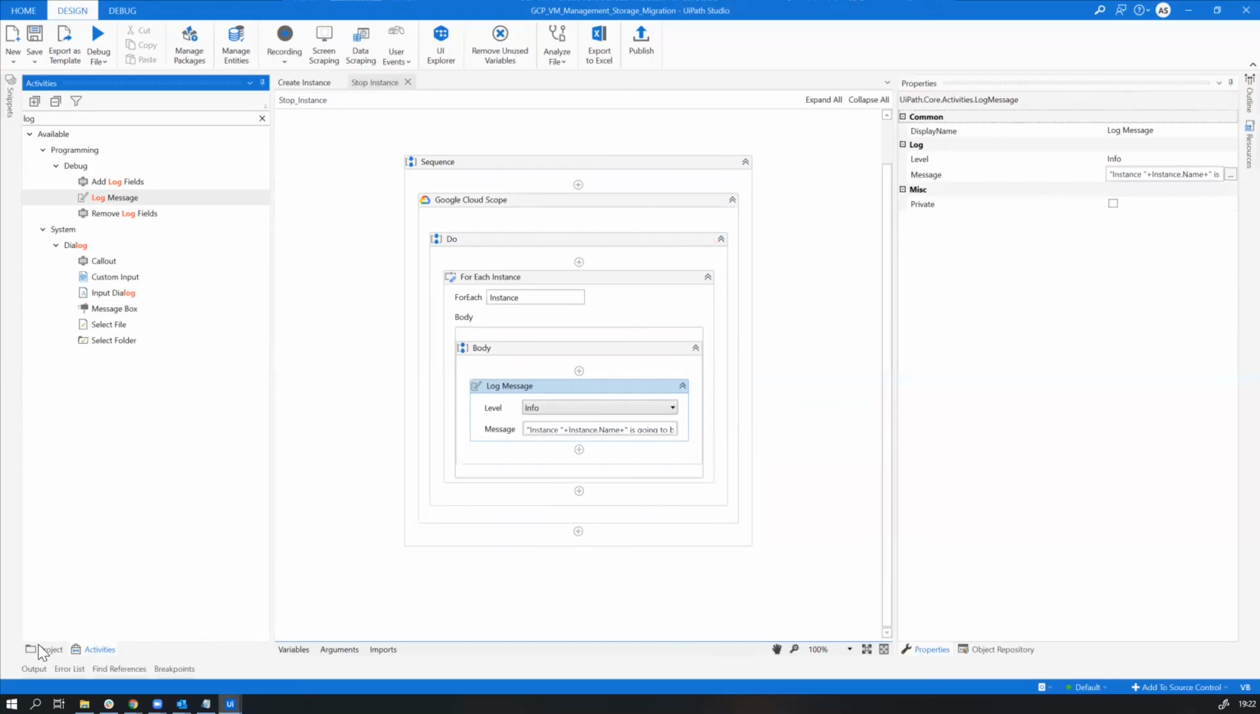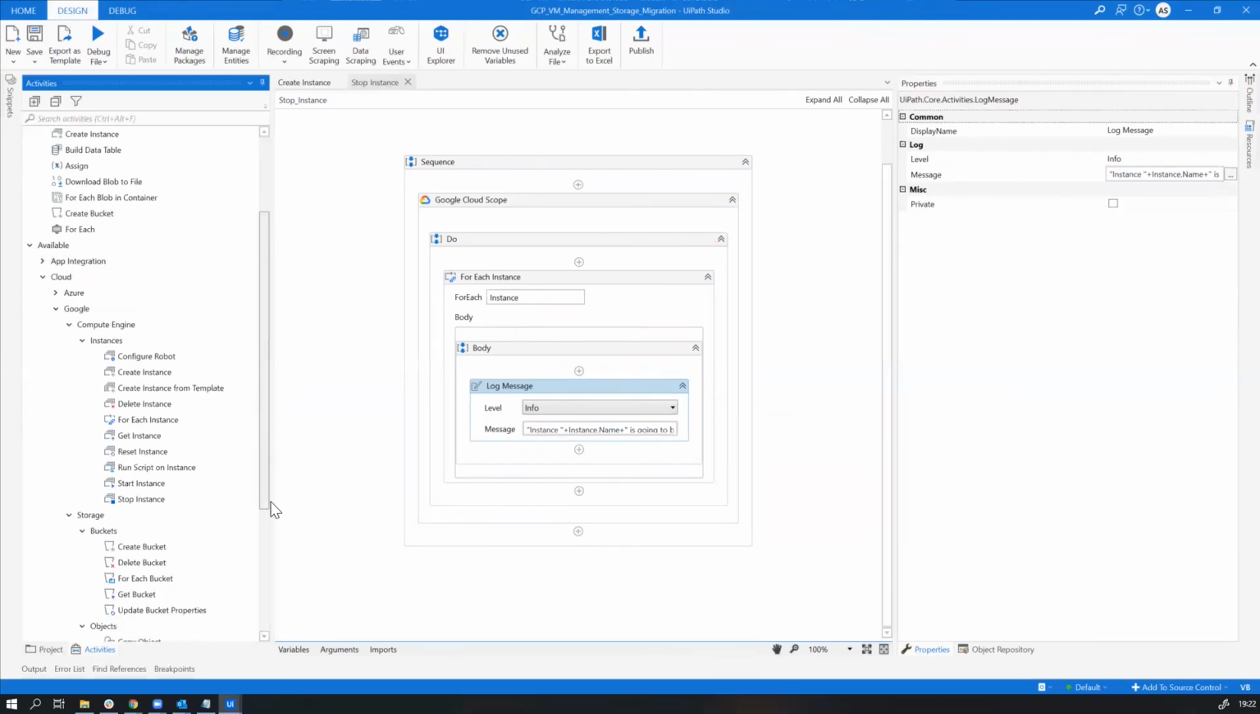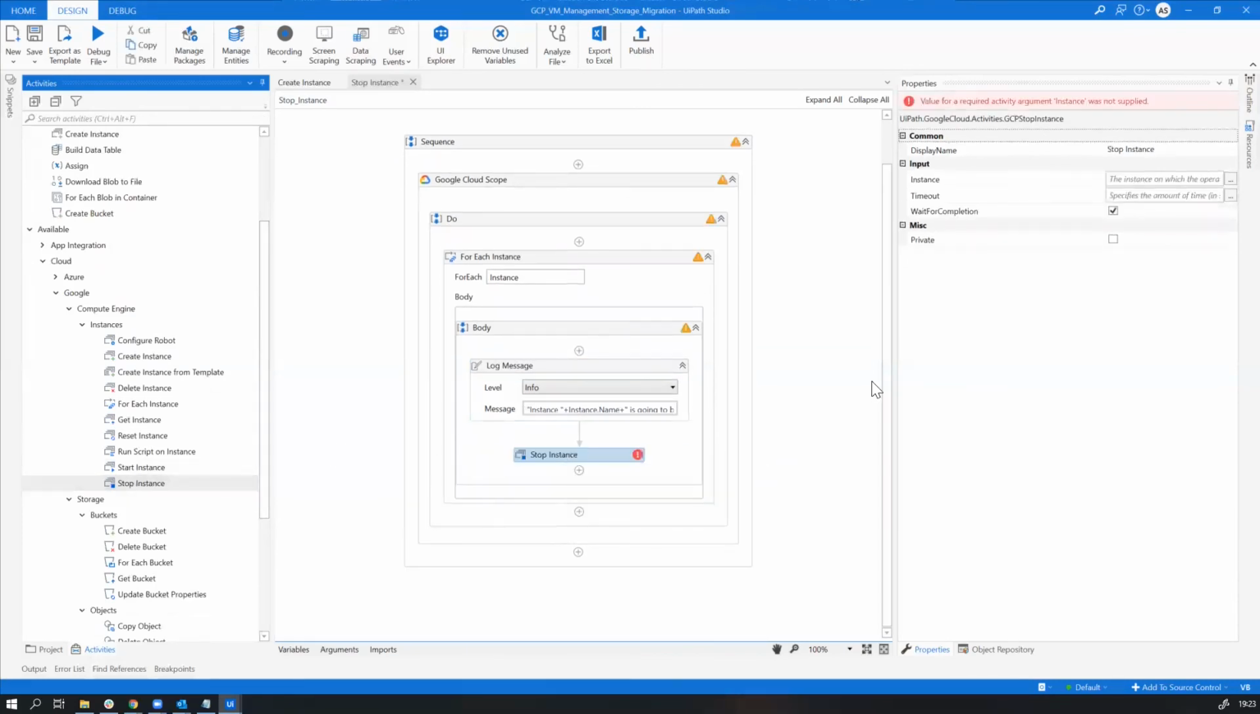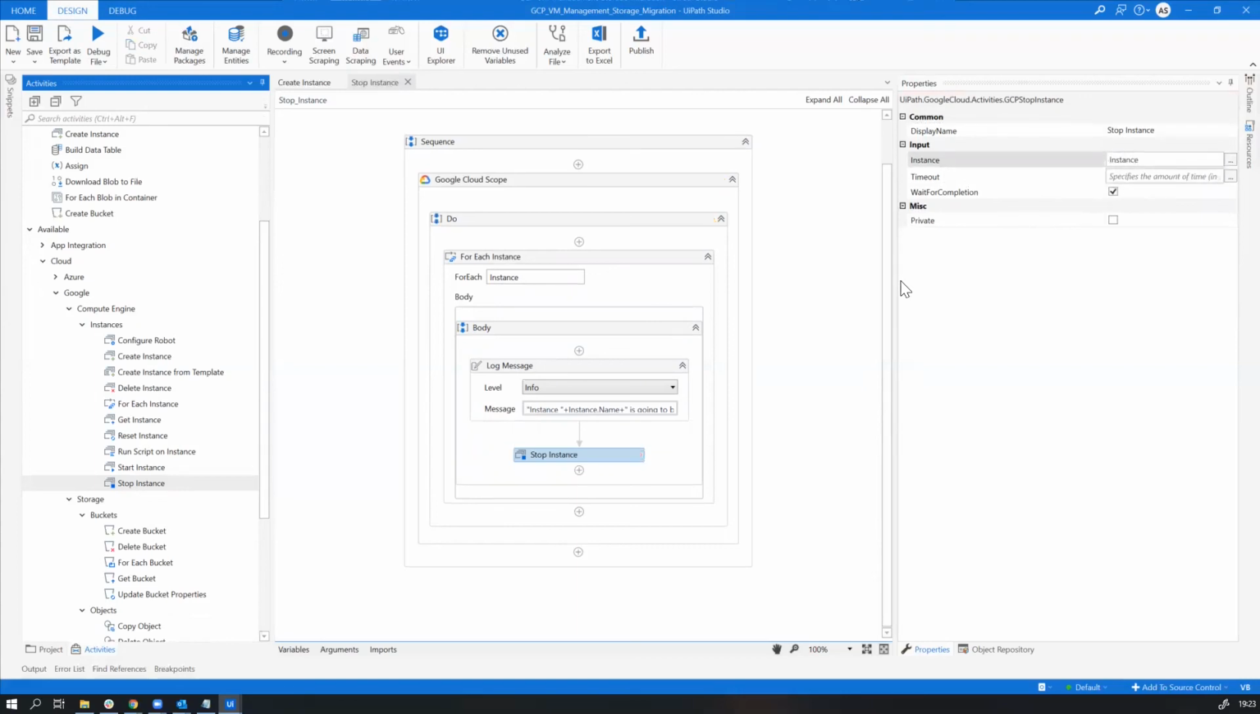And then I'm going to actually stop the instance. For that, I'm going to refer to another activity within the instances called stop instances. I'll simply drag and drop it in here. I have to provide the instance that is going to be stopped, which is pretty easy. And then I have the option of waiting for the instance to be stopped and then proceeding with the next one. But right now I'll keep it unchecked so that we can see the result a lot quicker.